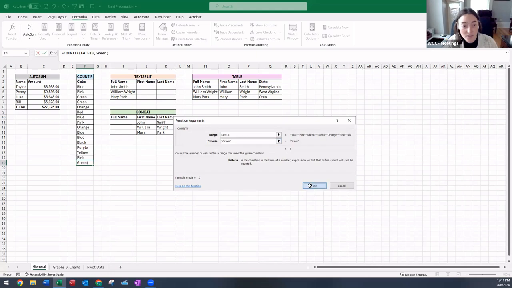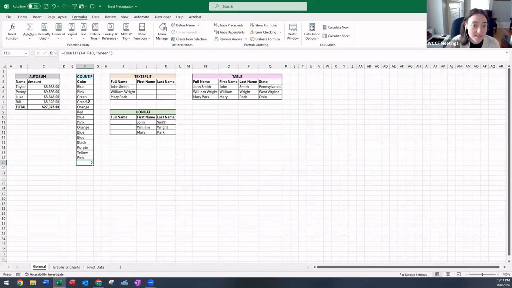And then as soon as I click OK, you're going to see that a 2 appears there, which we can see up above. That's accurate. There are 2 greens in this list. And now that we have that formula in that cell, you can see it in the formula box up here, that's what's now displaying. So at any point in time, you could say, well, I don't want to look at green anymore. I want to look at blue instead. And now it's going to tell you, well, blue appears 4 times in the list.